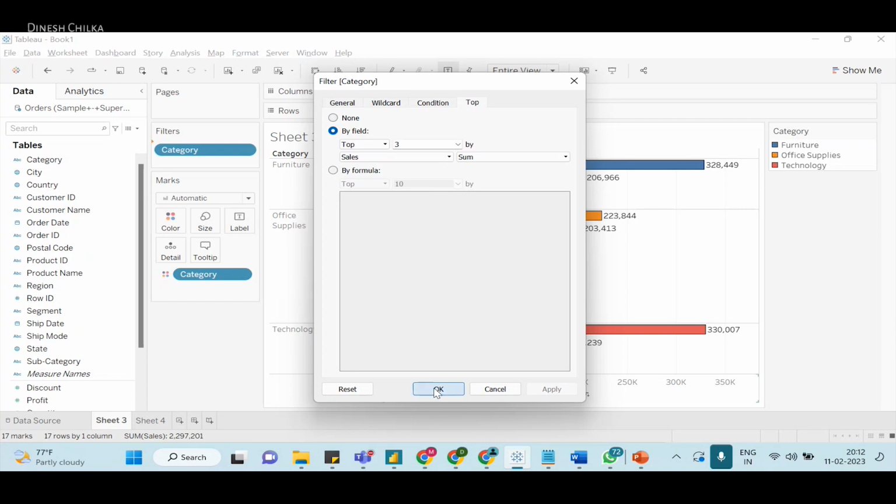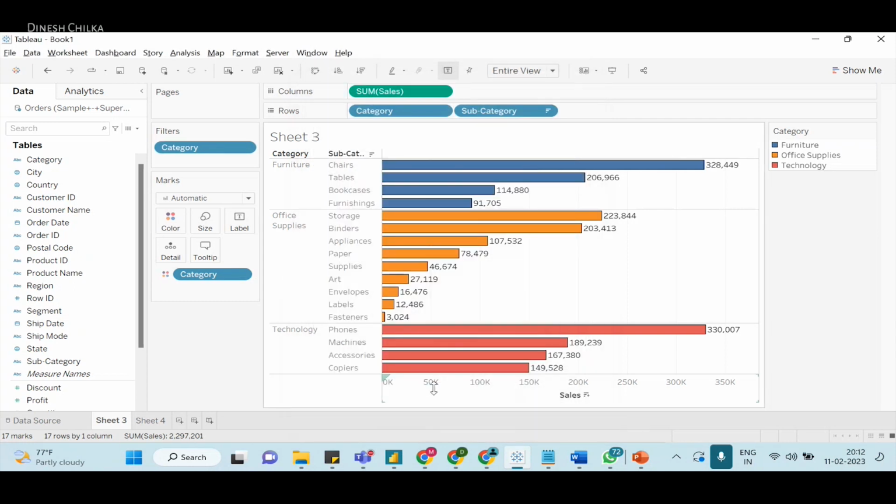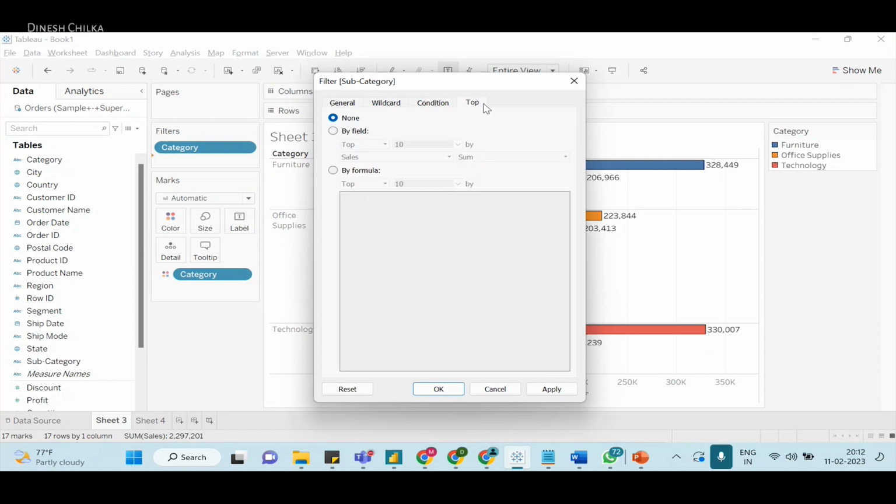Click on apply. Click on OK. It's not showcasing anything, right? Again, that was the second idea anybody suggested to me. Dinesh, drag subcategory into the filters. Okay, I'll drag subcategory. Go to the top. Go to the by field. Go to the top three.